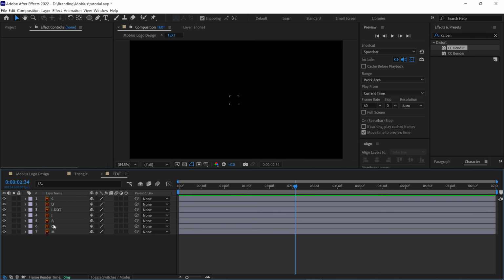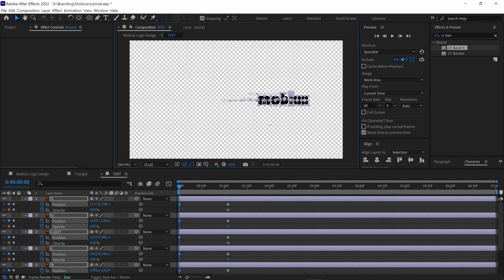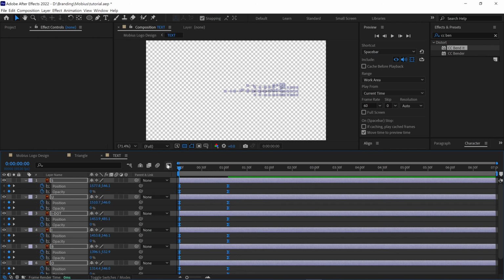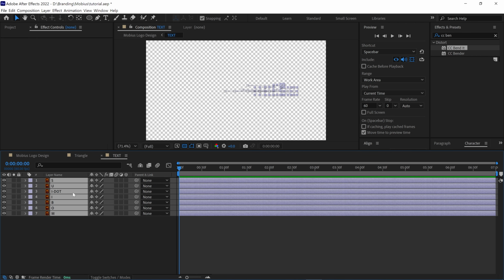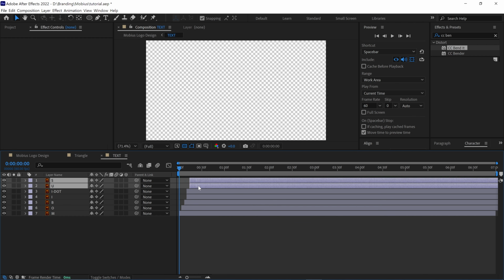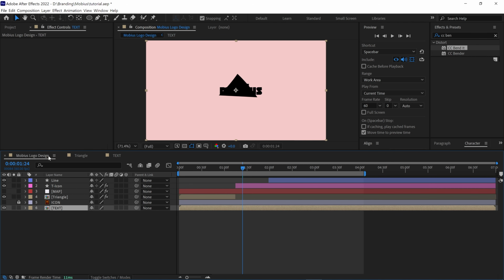After that, select all layers and animate them using transform properties like position and opacity values. Then, I rearrange the layers like this. I go back to the main comp, move the text layer, and match the arrow animation.